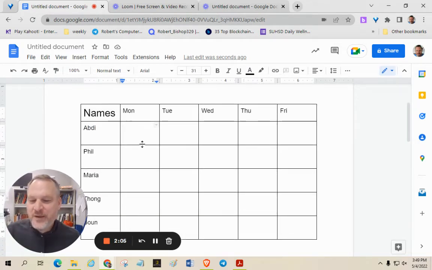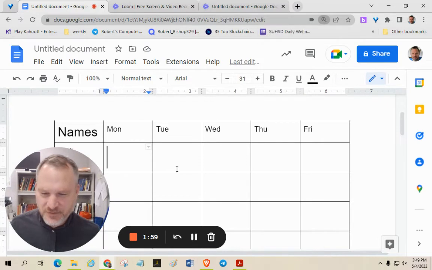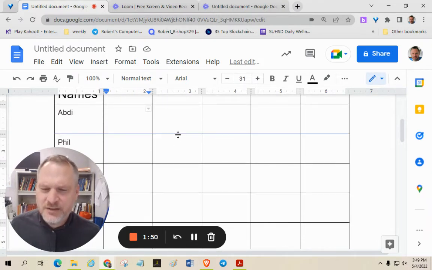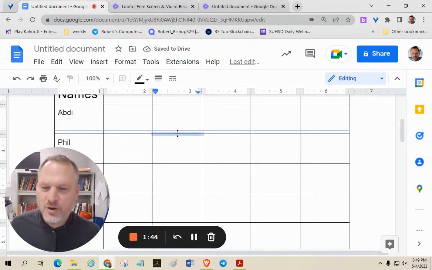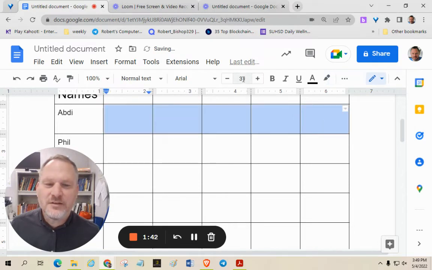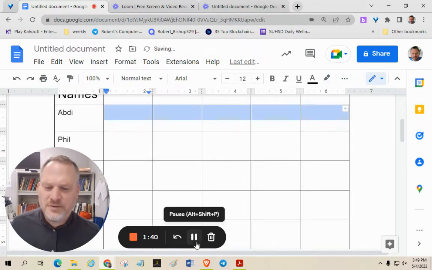So if I hover over this line, notice that it changes. Make it even closer. Look at this. The cursor, it changes shape. Look at that. So we have enough space for Abdi. Let me drag that up. Drag it up. Oh boy. Of course, I know what happened. Okay, just a second. And let me fix this.